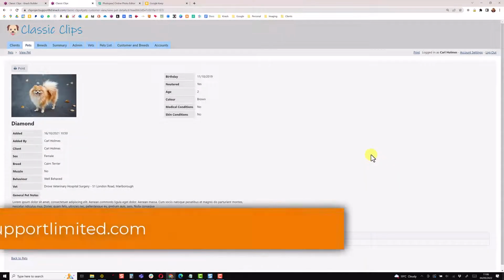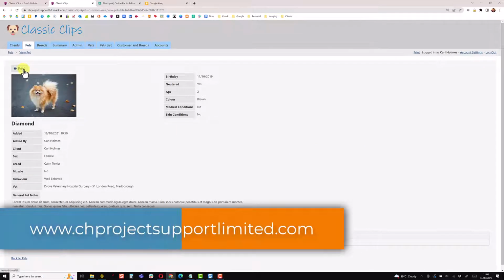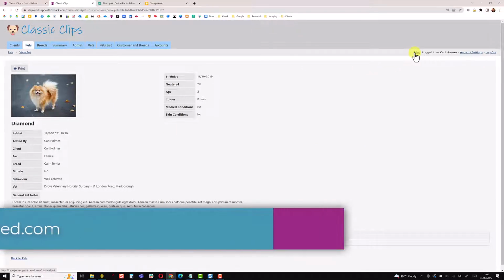So hopefully you found that of use, giving you an option to be able to print with a button as well as the standard Knack print link up on the menu.